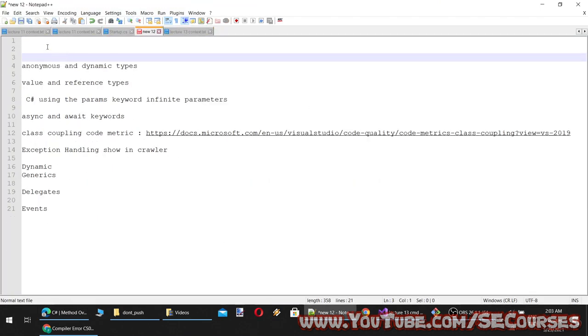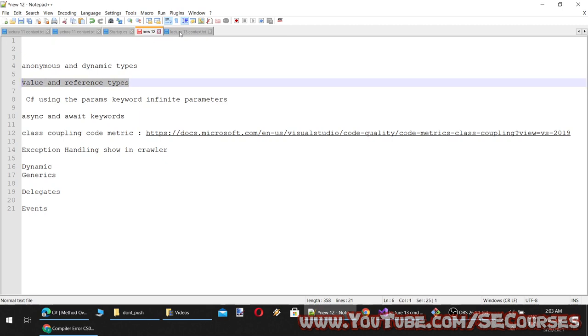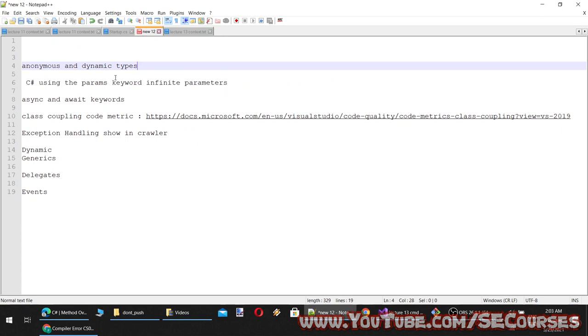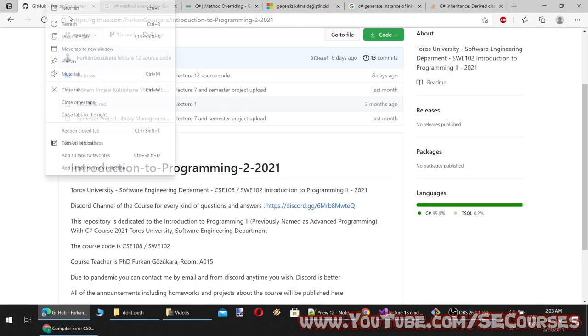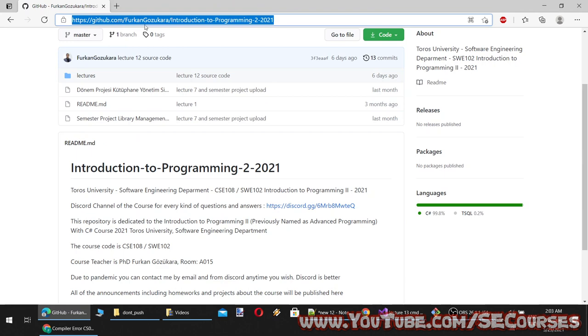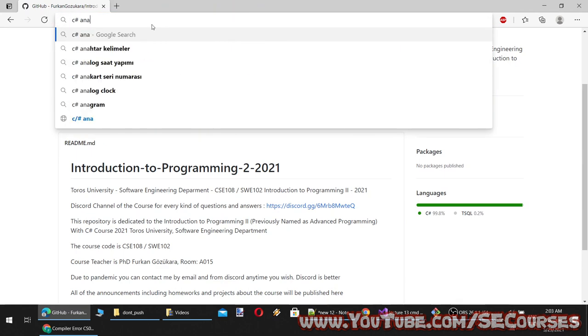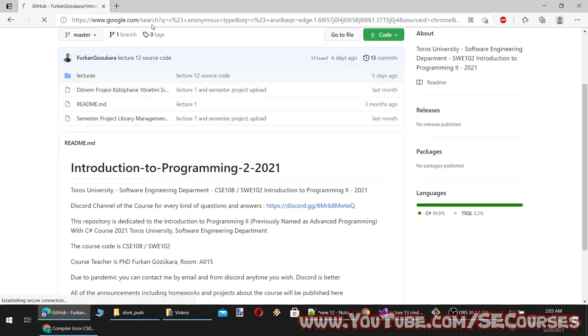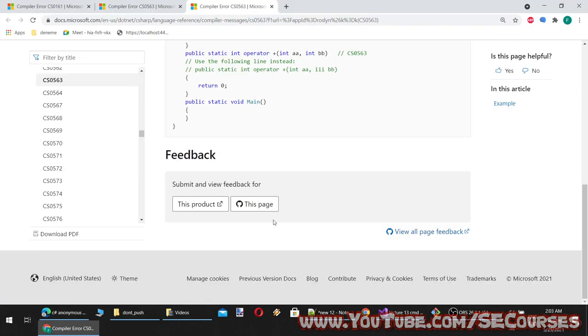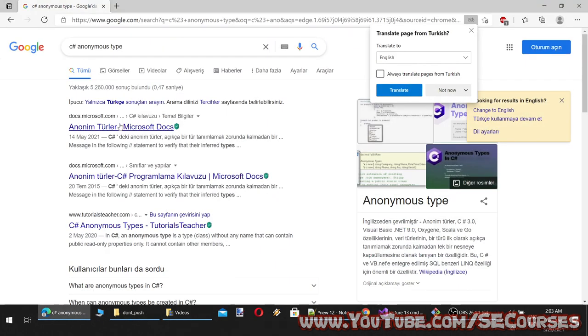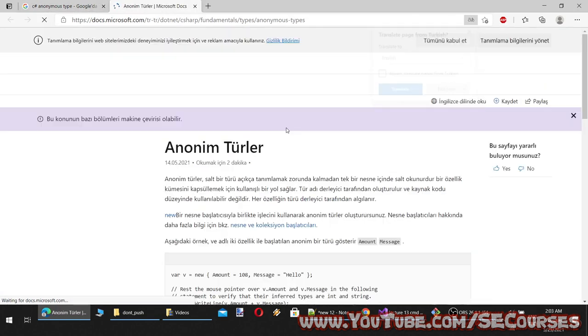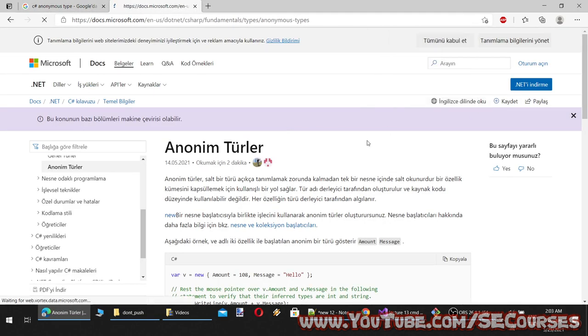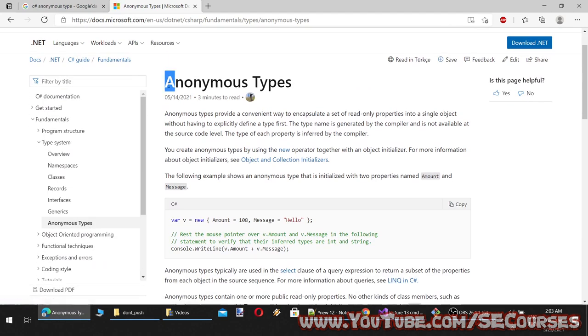Okay, now we also have seen value and reference types. So let's remove this as well. And yeah, now it's time for anonymous and dynamic types. These are really important. So let's start with anonymous type first. Okay. This is really important to understand. Let's read it in the original.